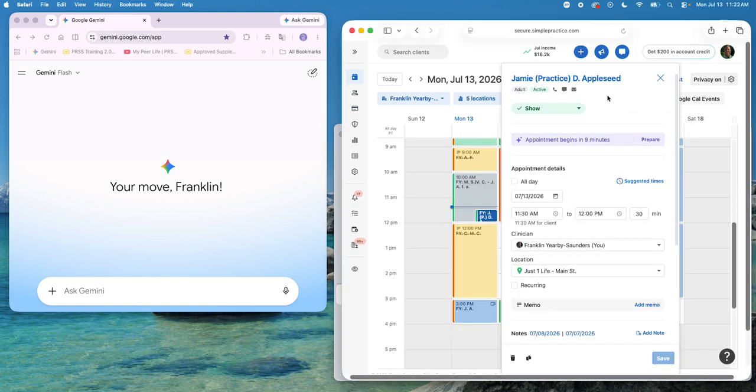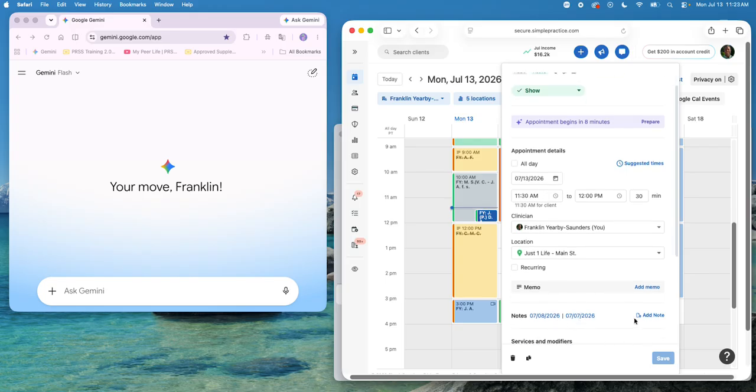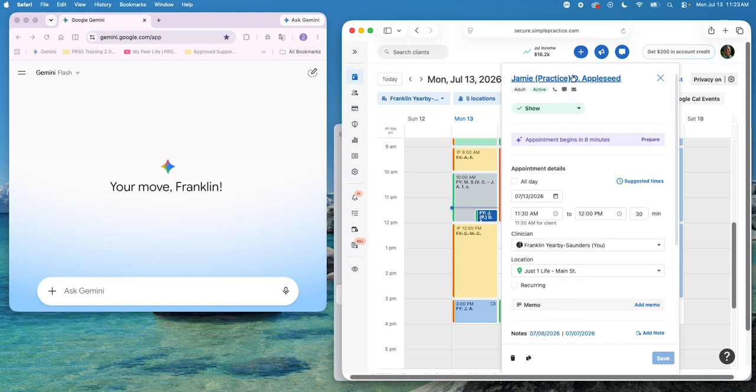I've got a practice session with the one and only Jamie Appleseed, which you all know is an individual within our Simple Practice that doesn't really exist, but that we can always use as a way to practice. If I've got a peer support session set for 11:30 a.m. to 12 o'clock p.m. for this particular client, and I've just completed it, obviously I need to add a note, right? When I scroll down here, you see the add note button. You can add the note this way, or I can click on her name and add the note from the screen that opens. But for simplicity, I'm just going to click add note right here.